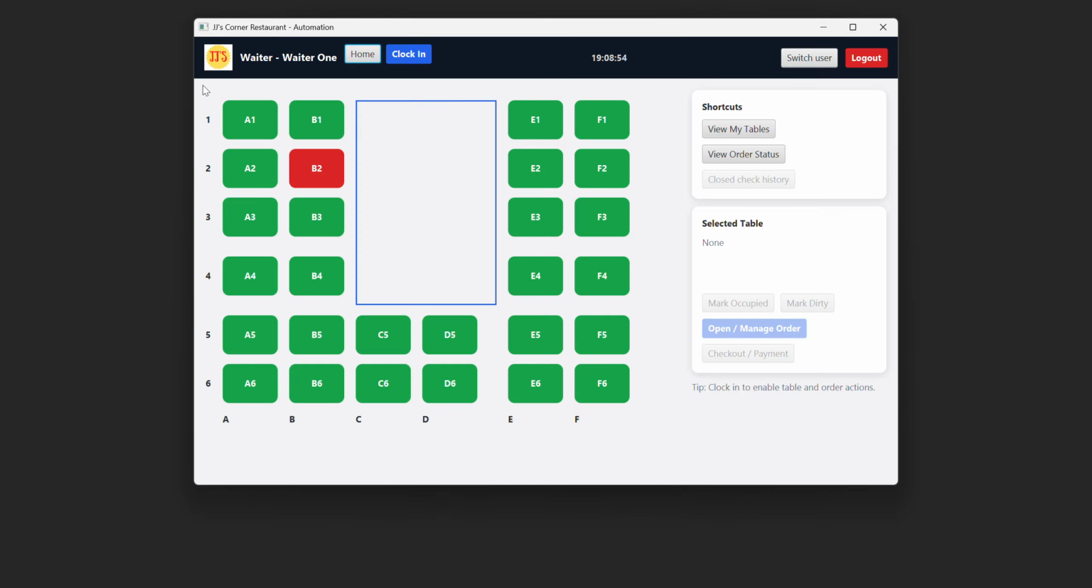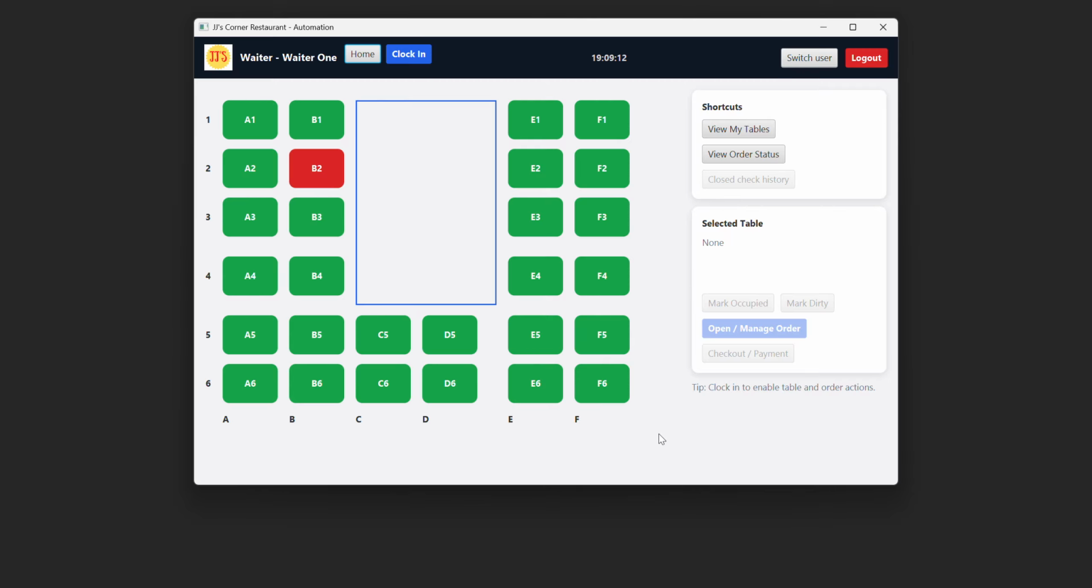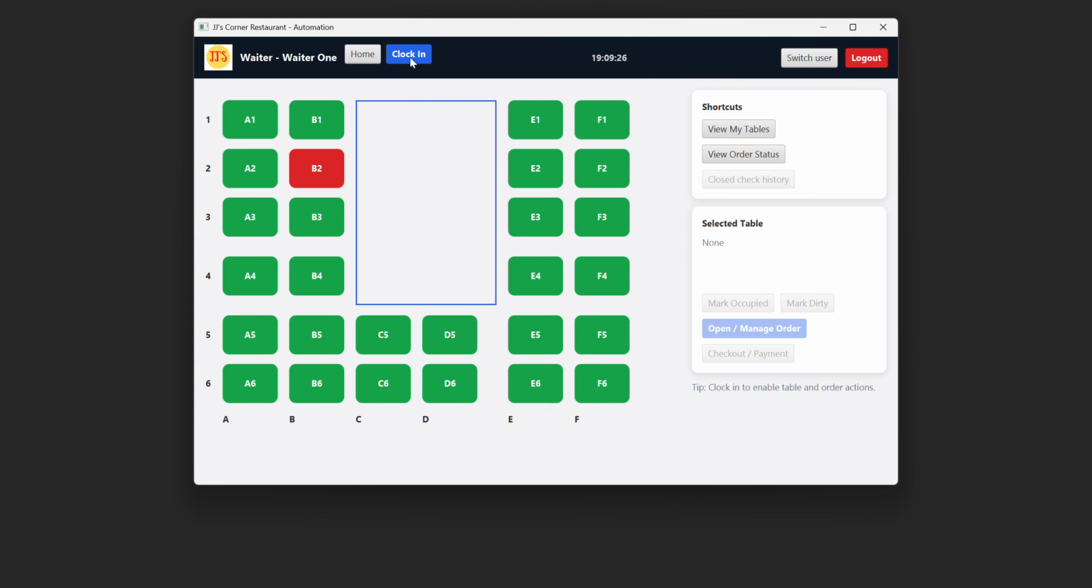That takes us to the waiter home screen where we can see the table layout. We have this little home button which brings up common information like the hours of operation, contact information, a menu overview, some service notes, and the planned staffing reference. And from this menu, we can try to interact with one of the tables, and we'll get an error that we're not clocked in. So we'll go ahead and hit this clock in button up here. That'll clock us in, and that lets us interact with these tables now.